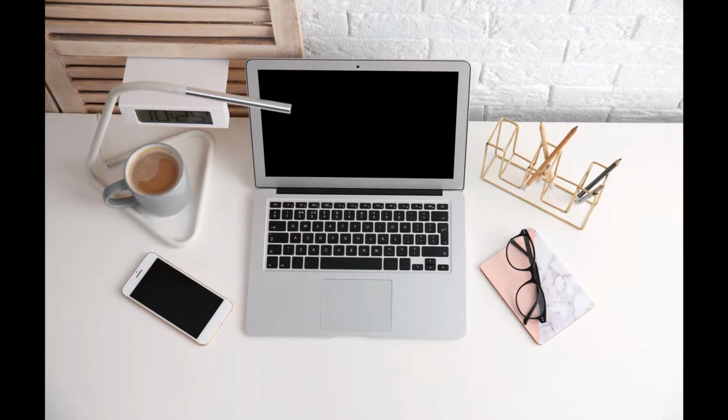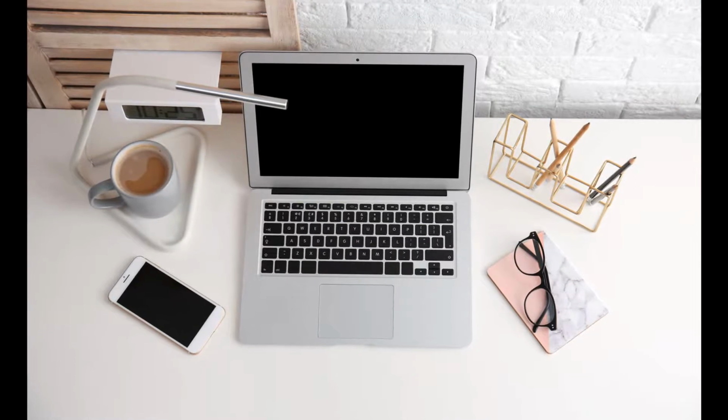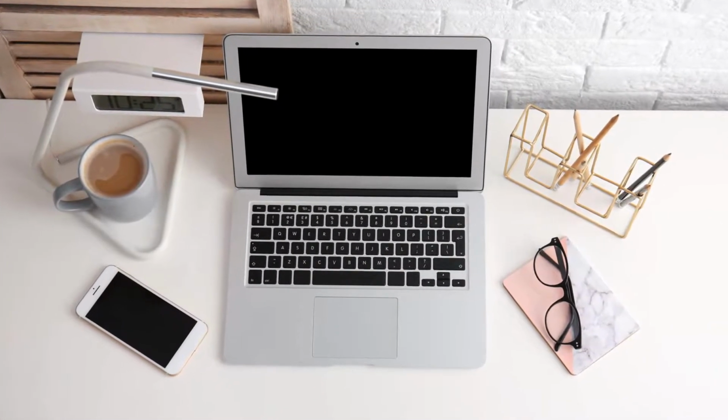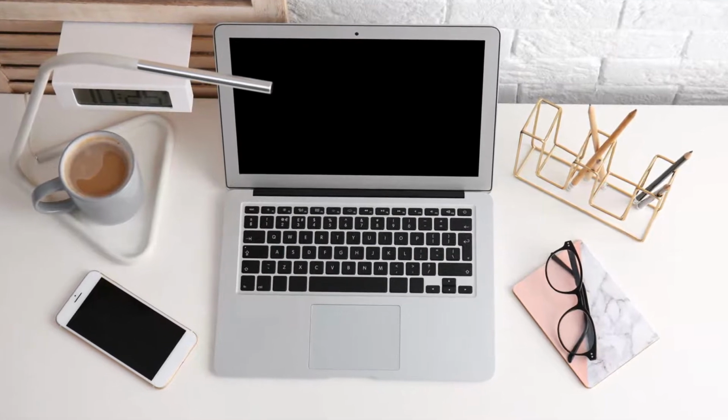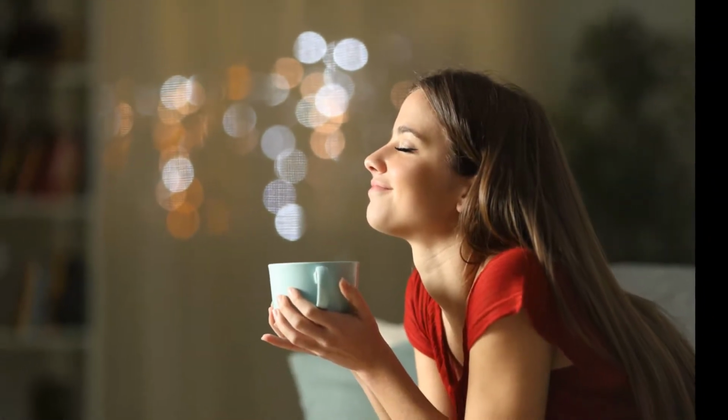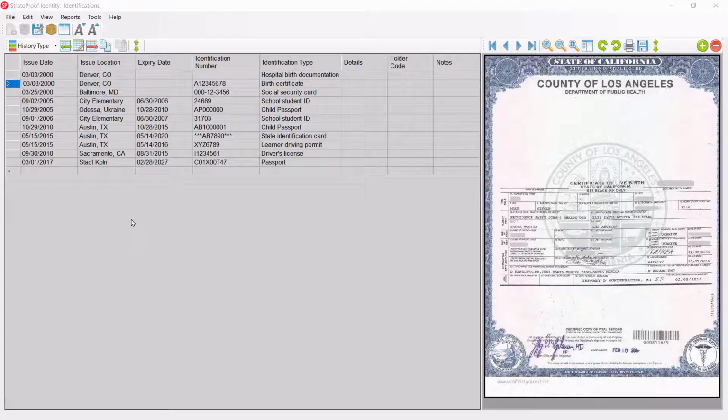Having your desk cleared at all times has huge psychological benefits for you, if you can do it. And you can do it with StratoProof ID. When your desk is clear, you would feel a new sense of well-being, and you would feel like your life is more in control. Let's go back to the main grid and continue.